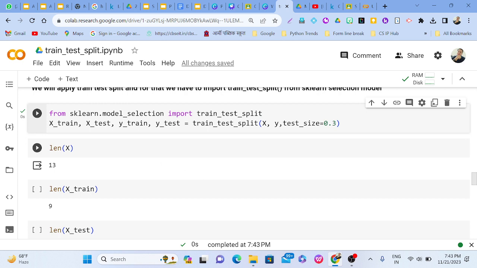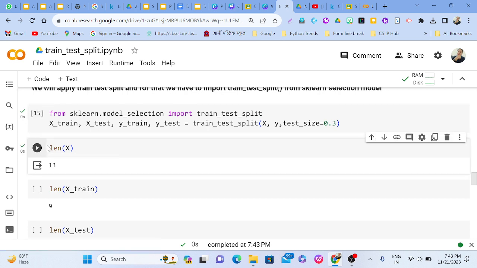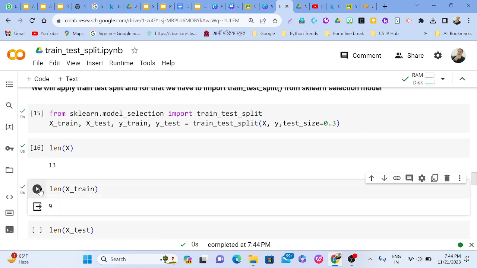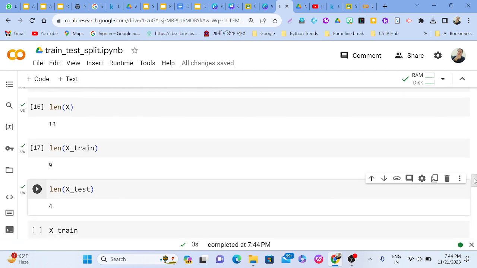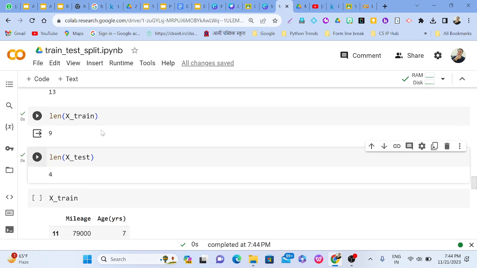When we divide the entire data, we observe that the total size of the data is 13 rows, and 70% is your train data and 30% is for test data. So 9 and 4. This is for training data and this is for testing data. So what is xtrain? xtrain has 9 rows.